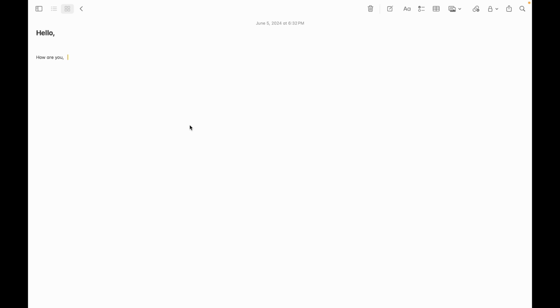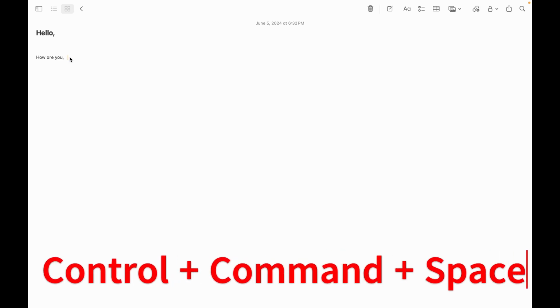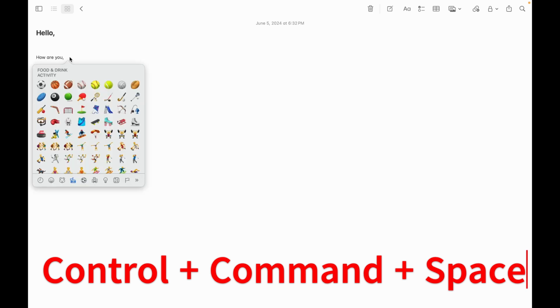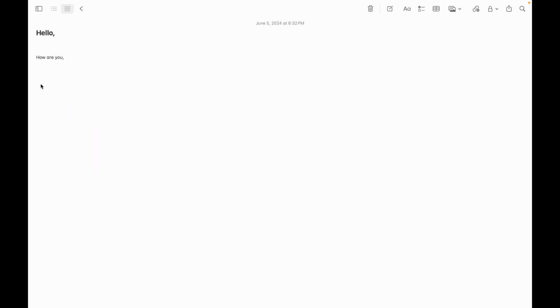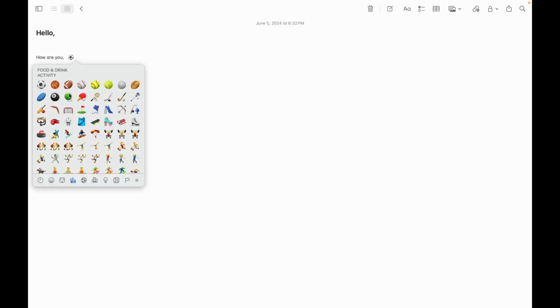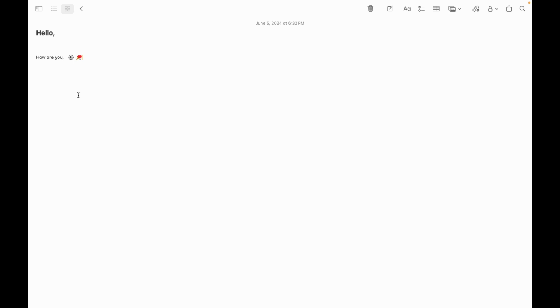Position your cursor where you want to insert the emoji. Press the Ctrl plus Command plus Space shortcut to open the emoji keyboard. Browse the emoji library and select the desired icon. The emoji will be automatically inserted into your text or document.